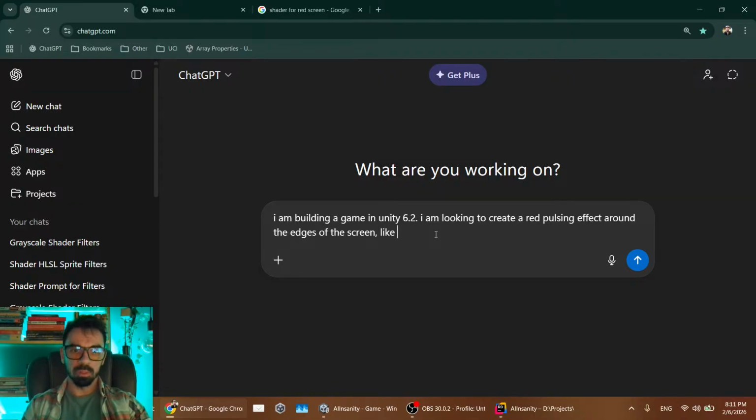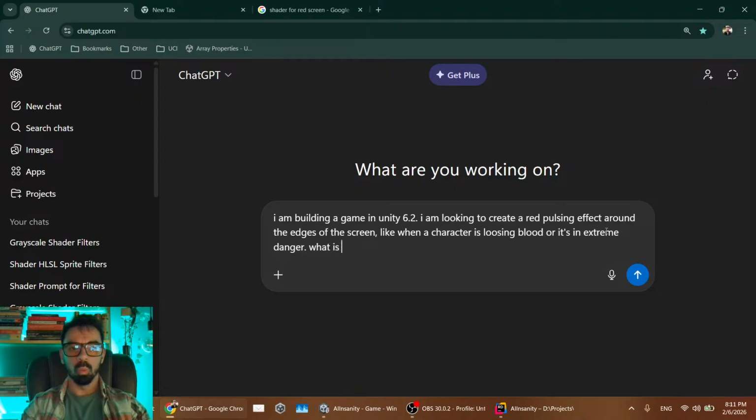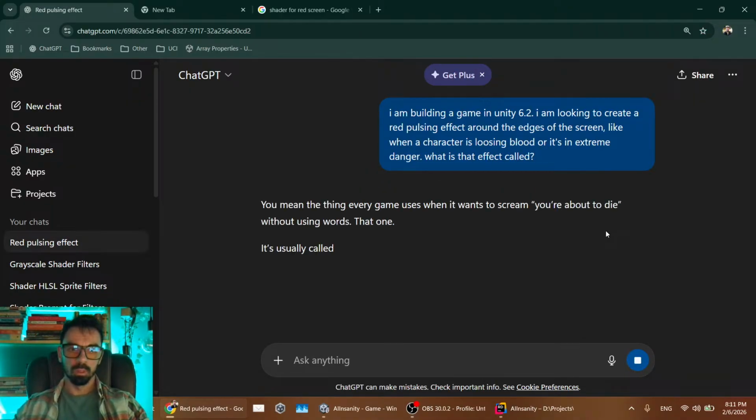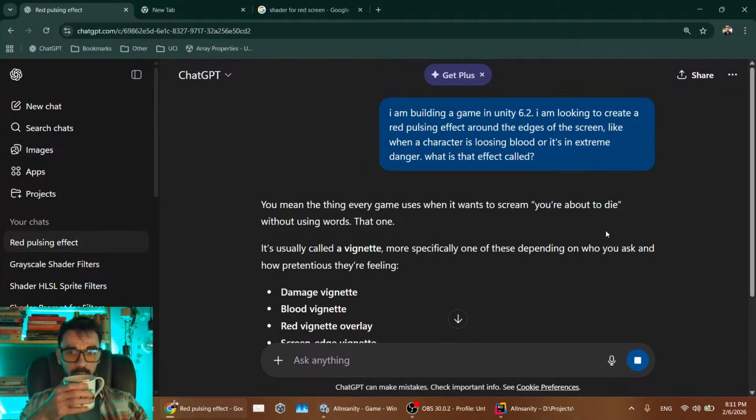Red pulsing effect around the edges of the screen, like when a character is losing blood or is in extreme danger. What is that effect called? Yeah, the one that says we're about to die. Damage vignette, was that it?